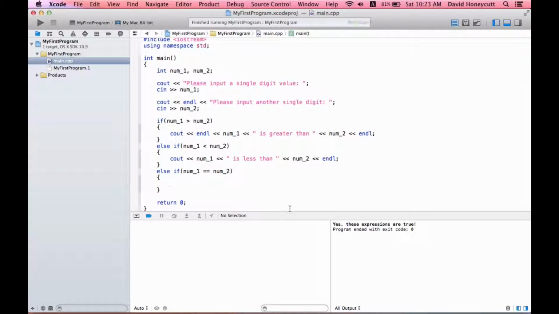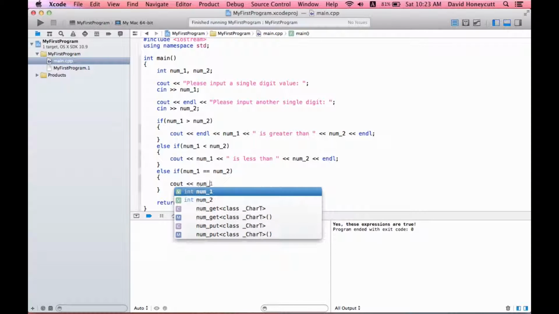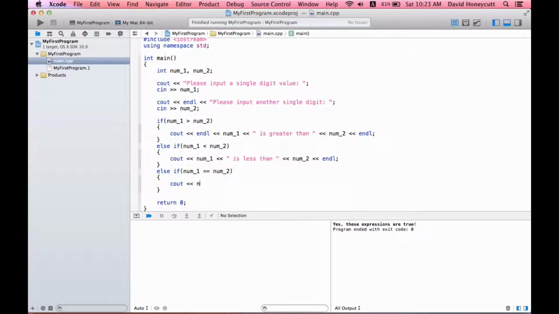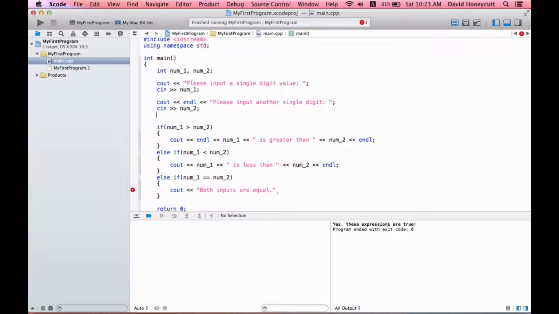All right. So if they're equal, then we cout num1. Well, we could just make this simple and say both inputs are equal. And you know what? I should just cout and endl out here. And that way I don't have to do it here, and I can do it for any one of these. Perfect.